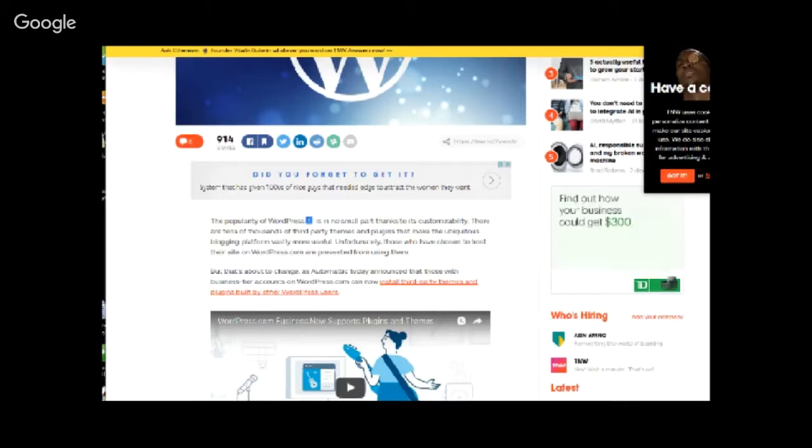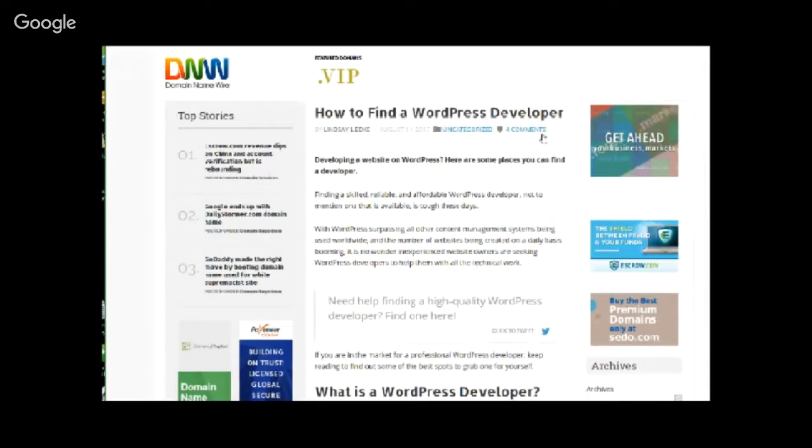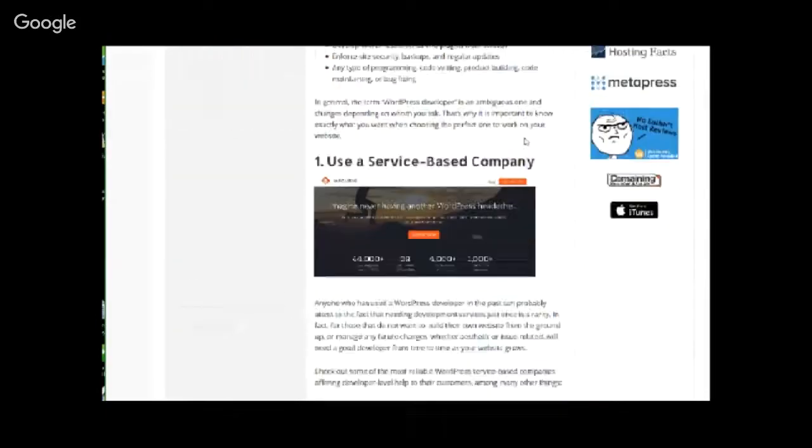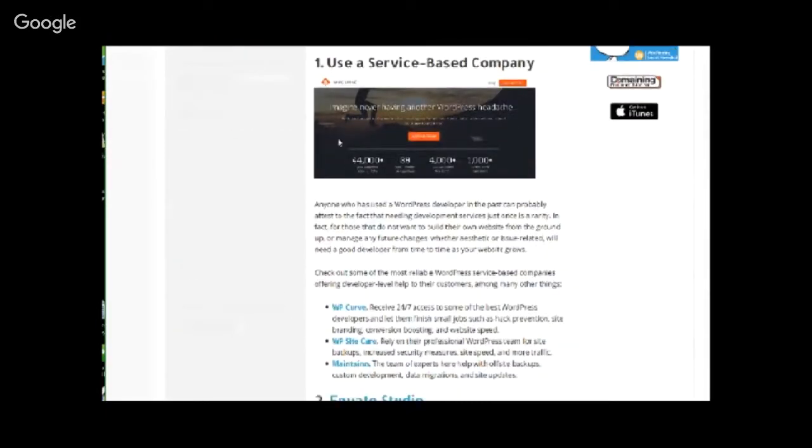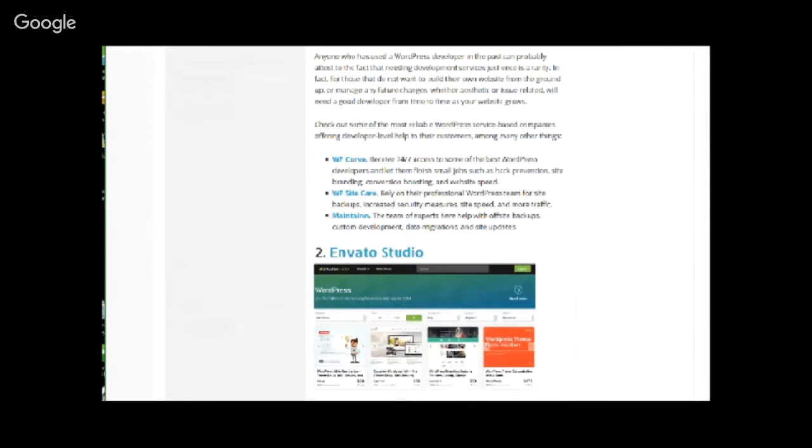And another article here, how to find yourself a WordPress developer. It's an interesting article, and it lists a lot of different services out there that currently exist for hunting down and finding a WordPress developer. So you'll want to go check out that article too.